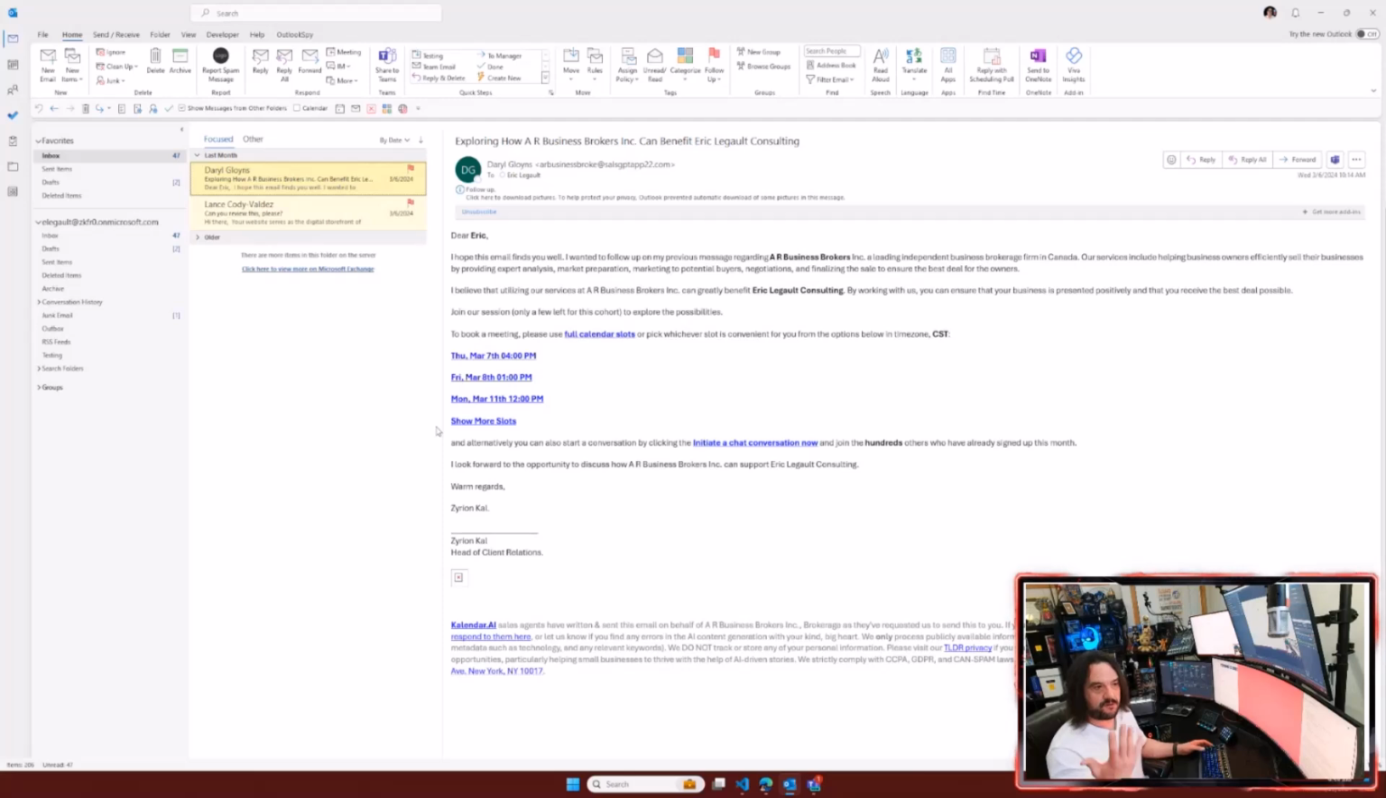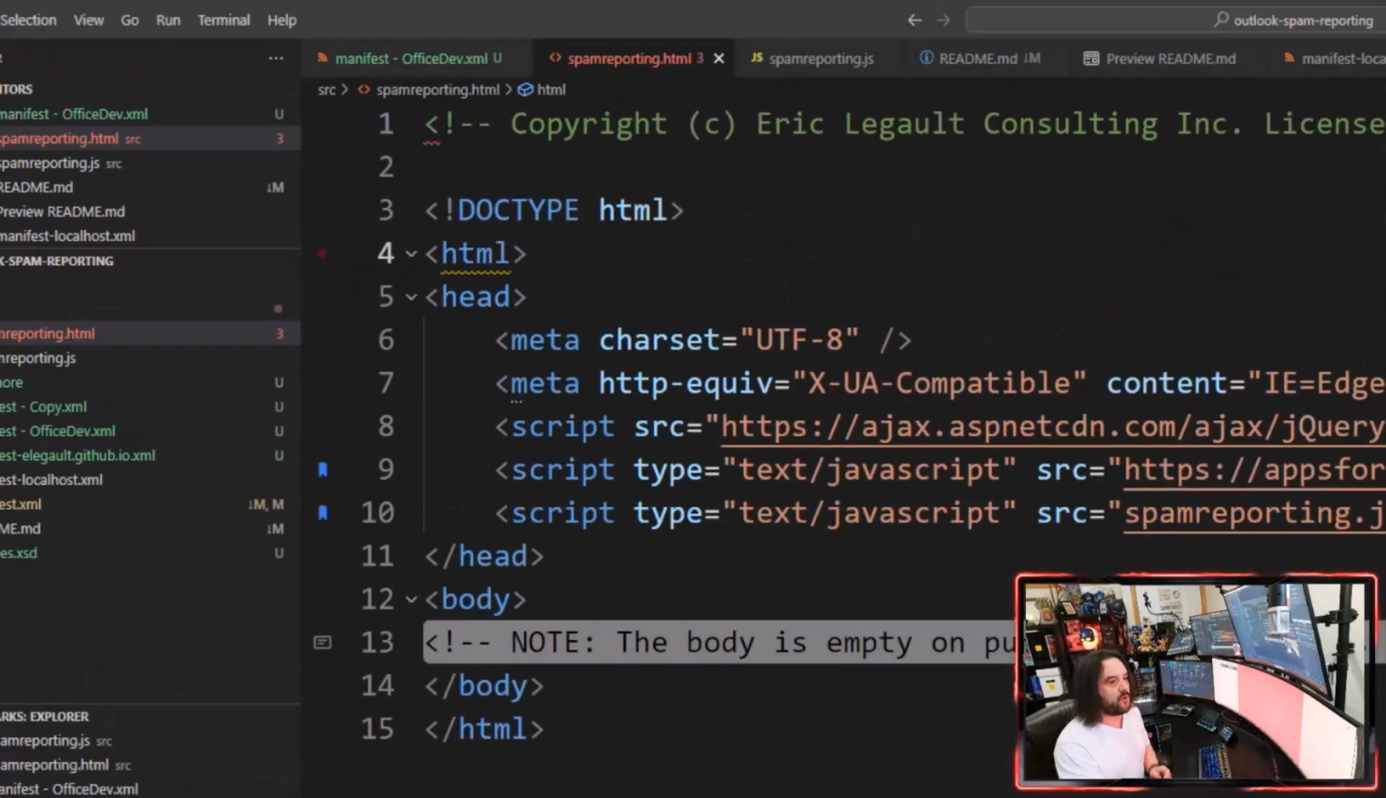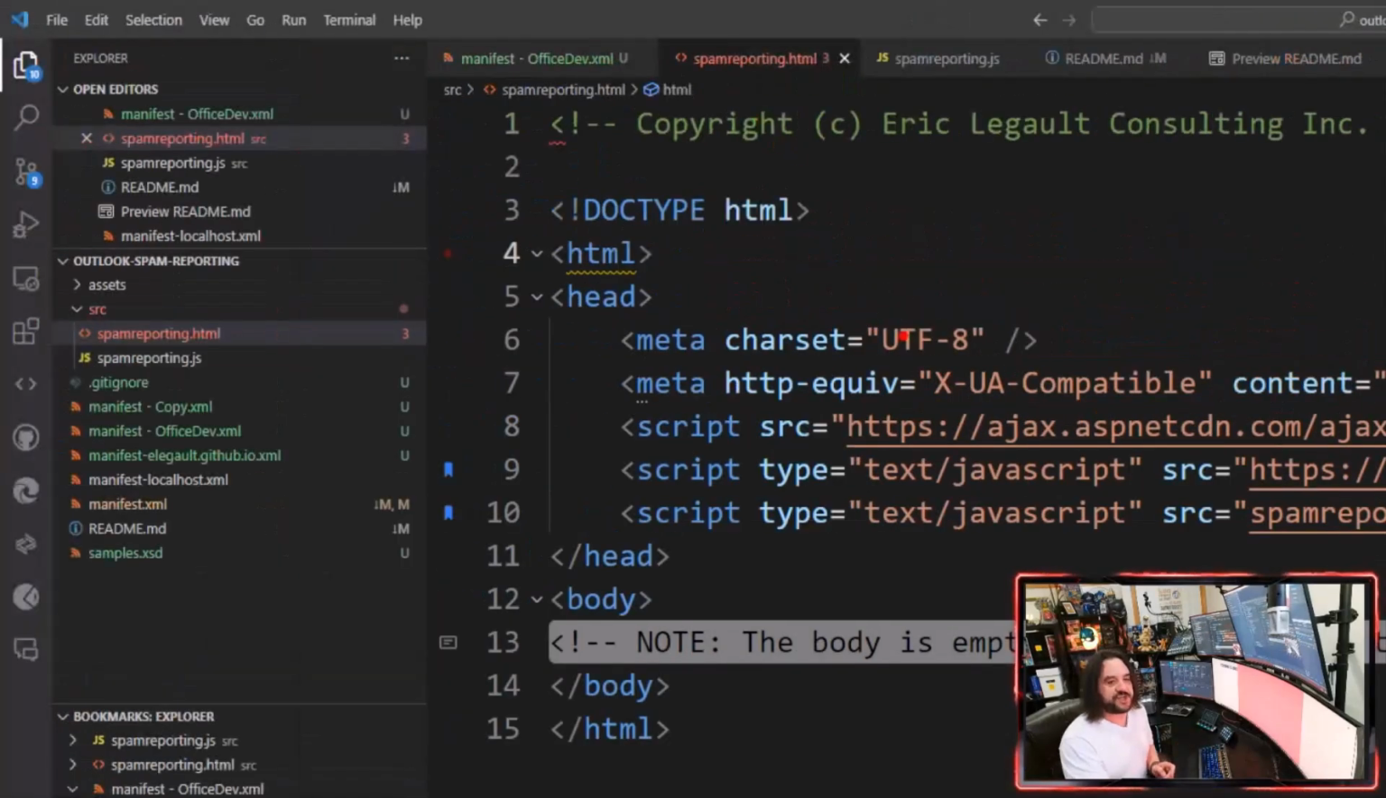So it's pretty much that simple. There's not much else to it, but you get the benefit of the ribbon button being prominently displayed in the ribbon, and you get a dialog that you don't have to design, but you can change the elements for it in the manifest. So let's go over to Visual Studio Code and take a look at what is implemented inside the solution, and it's really only 3 files: the HTML file, the JavaScript file, and the manifest.